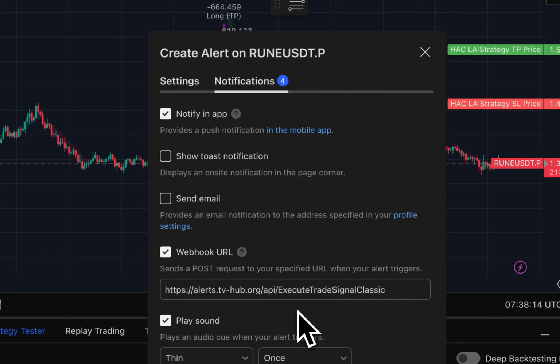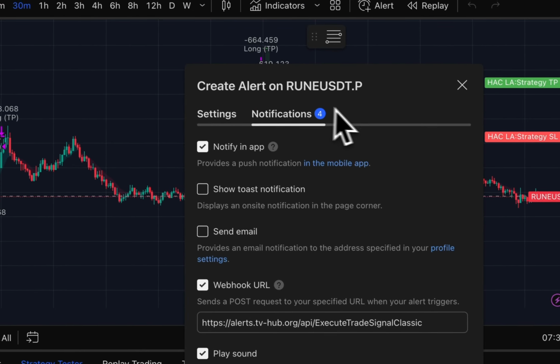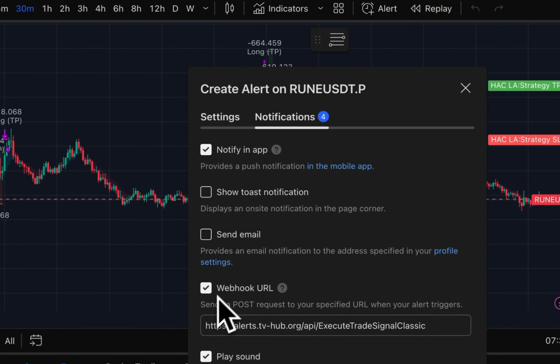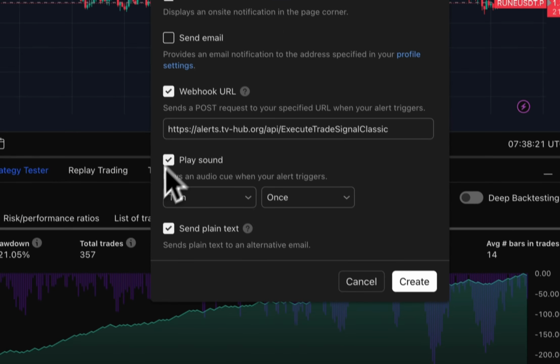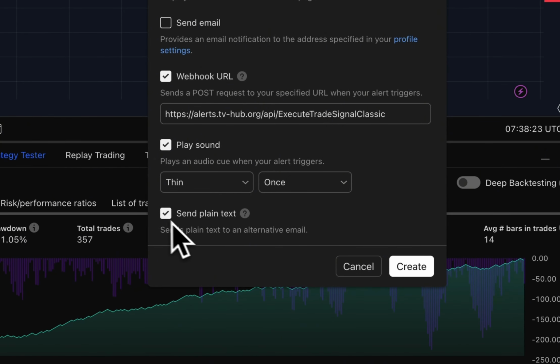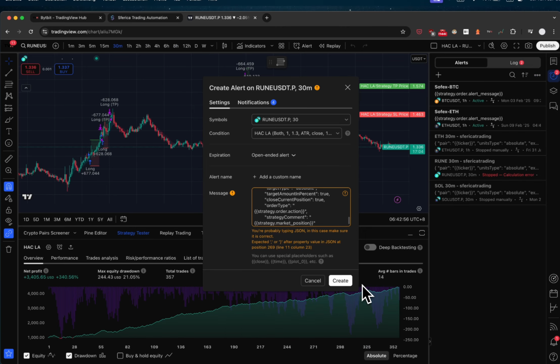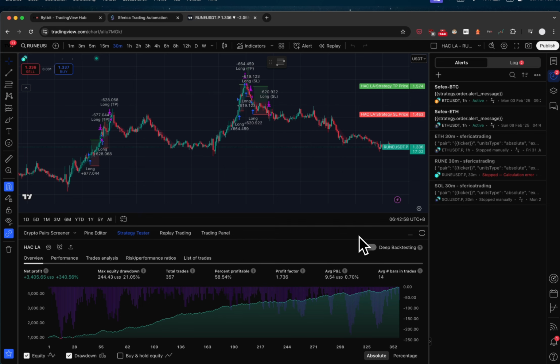Before finalizing, I ensure that webhooks are enabled in the Notification tab. As an extra precaution, I also enable email alerts as a backup by selecting Send Plain Text. Now I hit Create. That's it! Your automated trading setup with Sferica and TV Hub is complete.